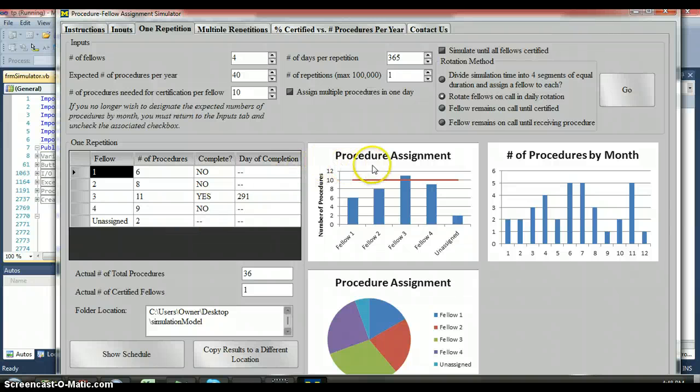The chart directly to its right replicates this number of procedures column, and also shows you the red line for where that cutoff is for certification. The chart beneath that shows the same information as the chart above, except now you get a better sense of the relative share each fellow received of the procedures. Then over to the right, you'll see the actual number of procedures that occurred by month.